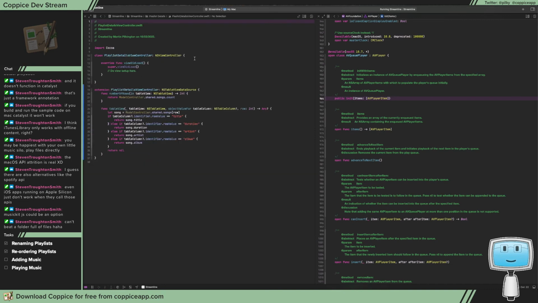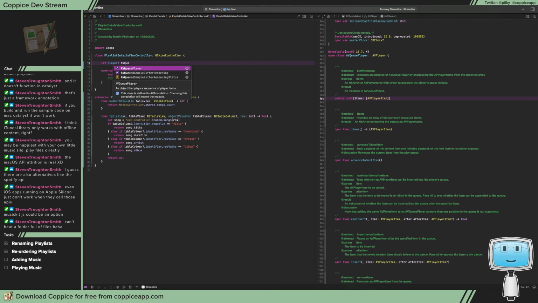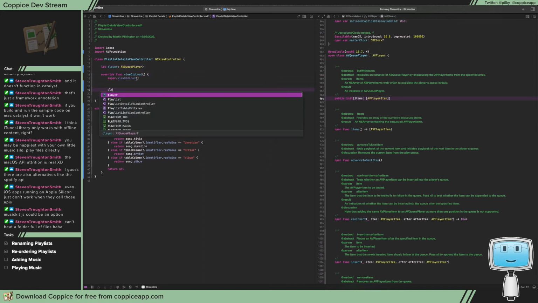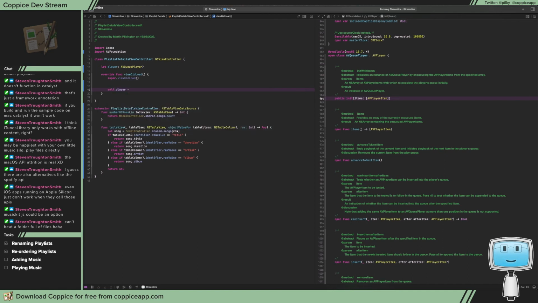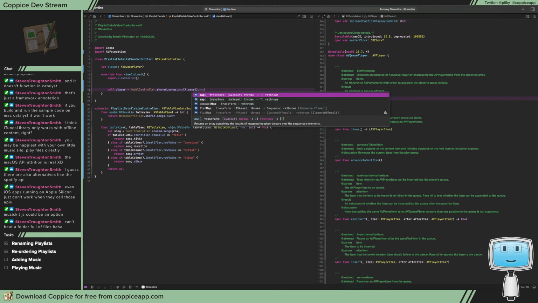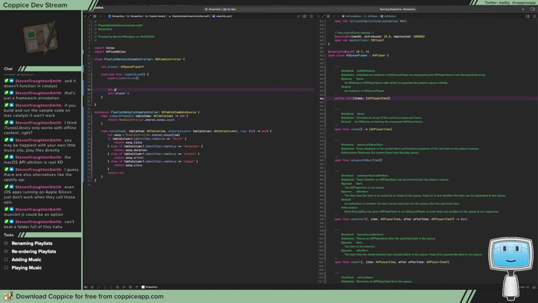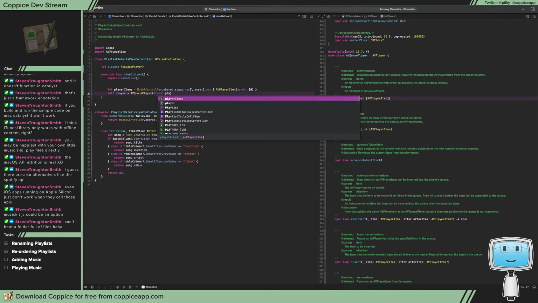So, let's create, do stuff.player equals model controller shared.songs.map asset.map player item with the asset that and AVQueuePlayer items.